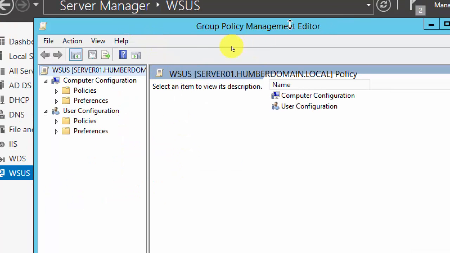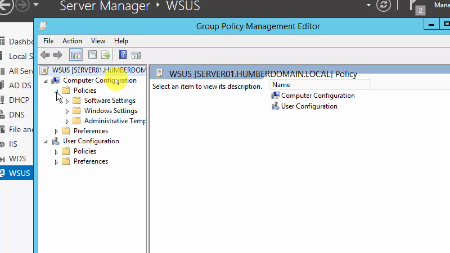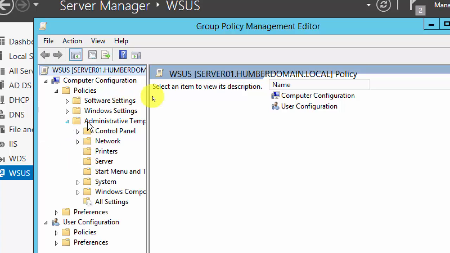Now this is the editor for that WSUS policy. It has been opened. So right now it's an empty editor. So we're just concerned about the computer configuration. So expand the policies, computer configuration, and then administrative templates.